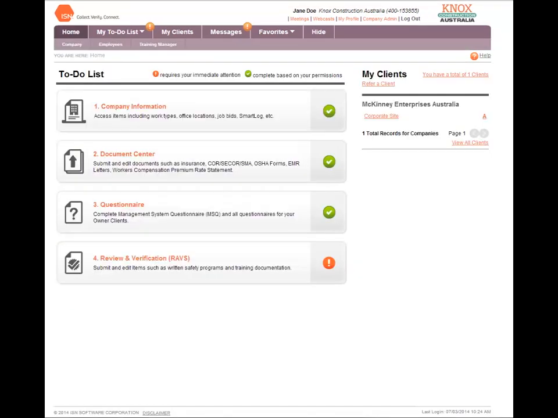Next, we will review the sections on the to-do list. This information can be found using the global navigation bar or from the left side of the home page. Through the to-do list, you will have access to company information, document centre, questionnaire, and review and verification, or RAVs. This concludes Chapter 1.